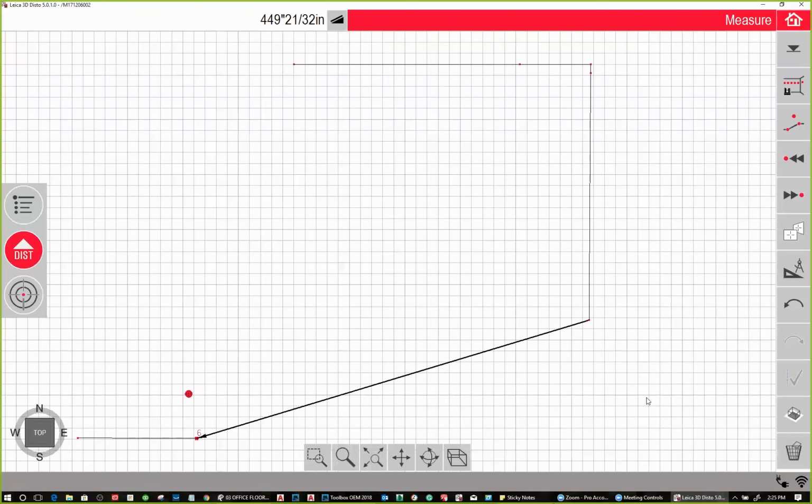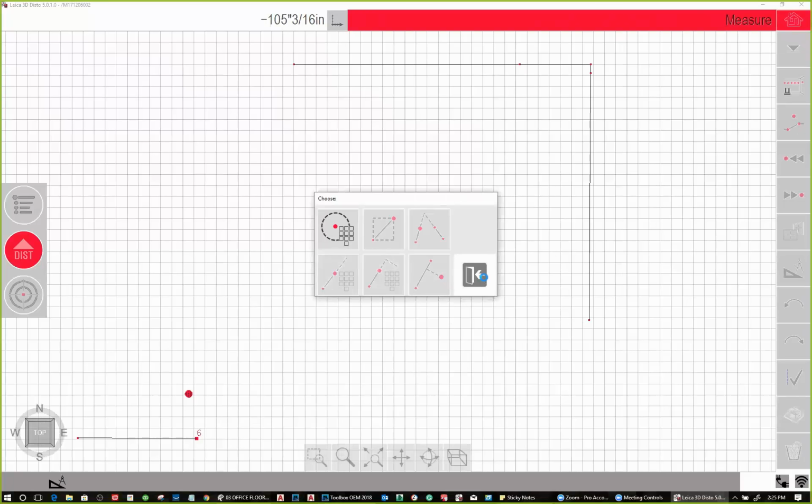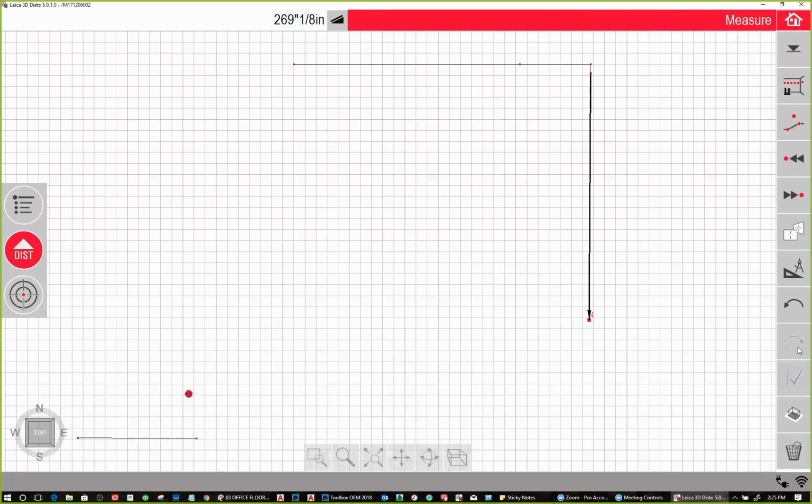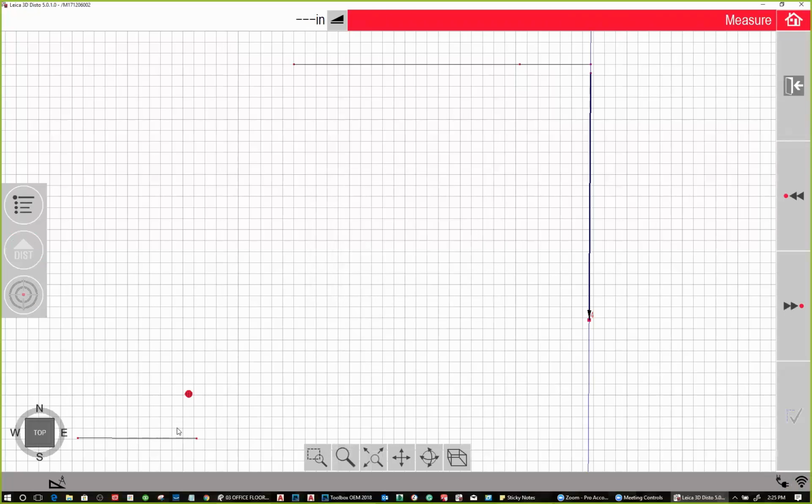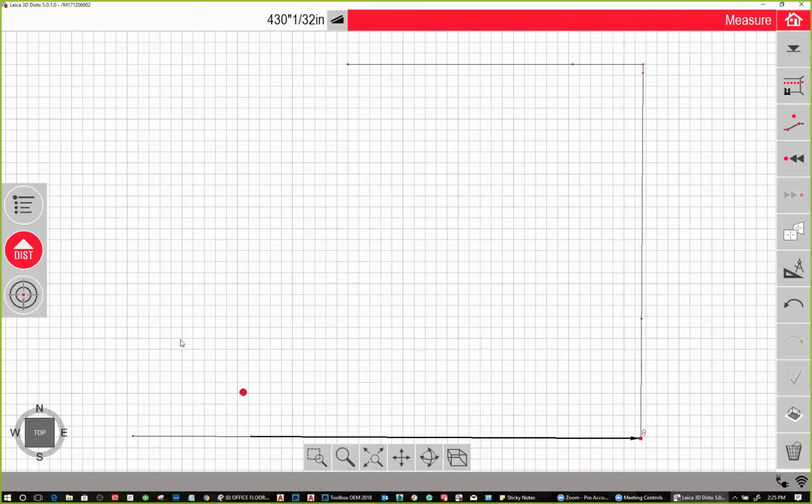So again, this line here is really not needed, so I'm going to delete it. And then I'll just go into the CAD tools. I forgot to select my line. Go into my CAD tools, and then just fillet that. And what's nice with the Disto is, for the point of this demonstration, it's great.